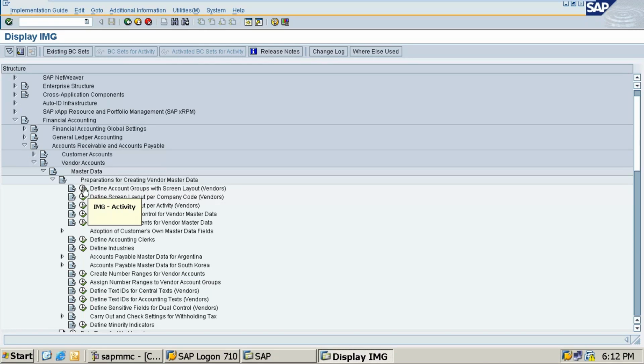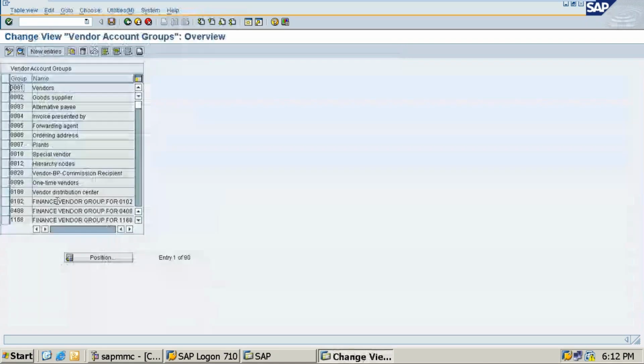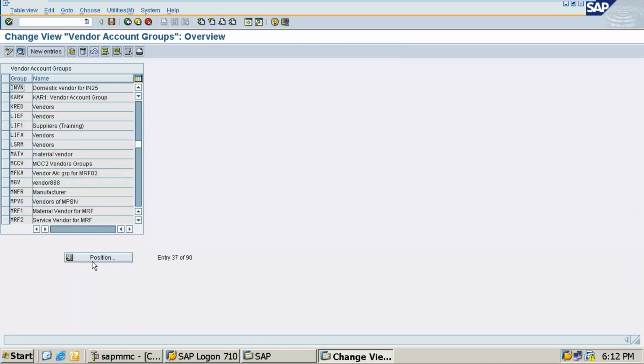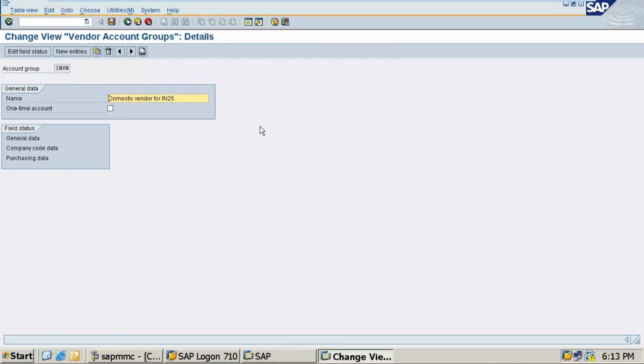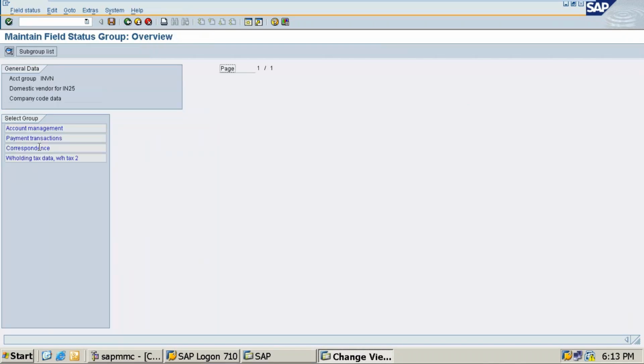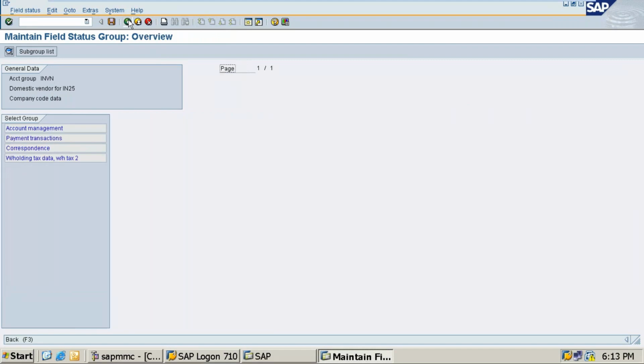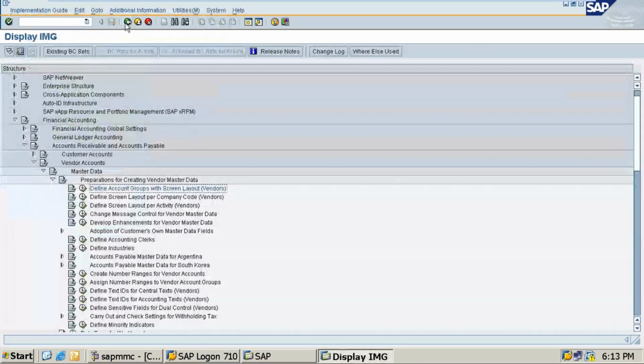Define account group with screen layout for vendors. I'll click on this. Yesterday I created INVN. Like this, when you click on new entries, you need to fill in that account group INVN, domestic vendor for IN25. After this, you have to click on company code data, account management, reconciliation account, required entry. You have to click on this. Then click on save. The data has already been saved, so I'm not going to change it.